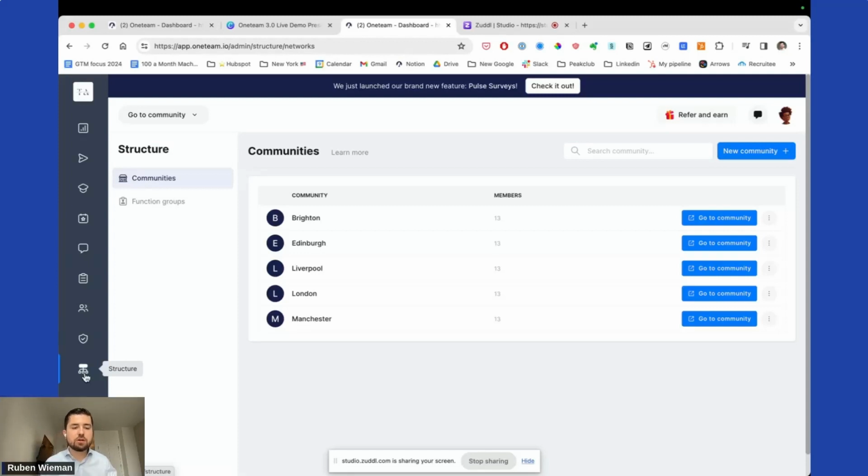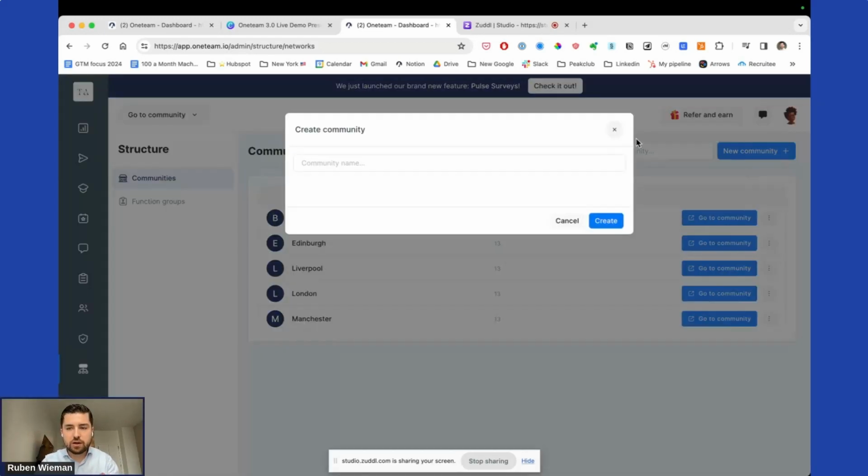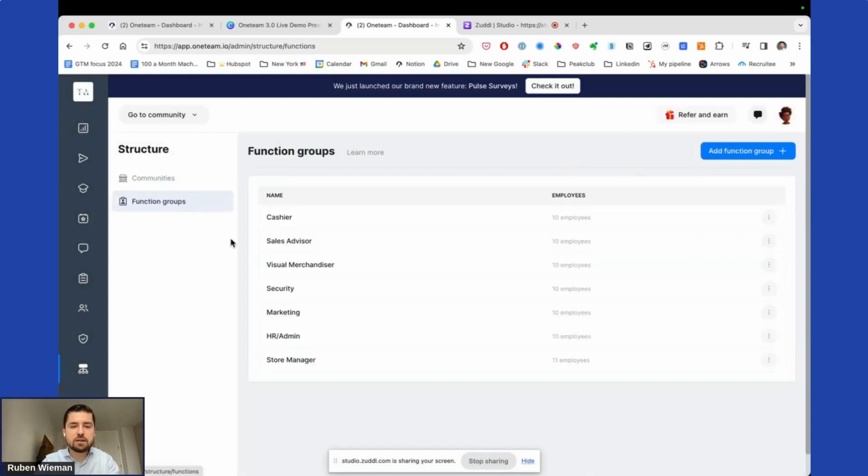It all starts with the structure. So what is the structure of your company? It starts with communities, like what kind of locations do you have? So if you have a retail company with different stores, over here you can create a community for every store that you have. And the second thing is your function groups, or also called departments. Here you can create all sorts of groups. So you have cashiers, sales advisors, visual merchandisers. You can create anything that you want.